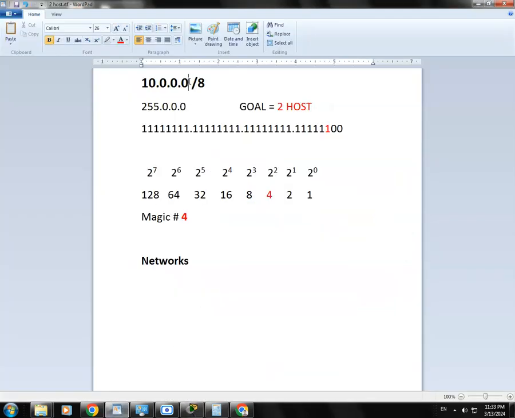So this is the IP address that we need to use. It's on the /8 because it's class A, and the default subnet mask of an IP address that is /8 and class A should be 255.0.0.0. But our goal is to create two hosts, so we need to create three networks, and each of them should have two hosts. So we need to do a subnet.